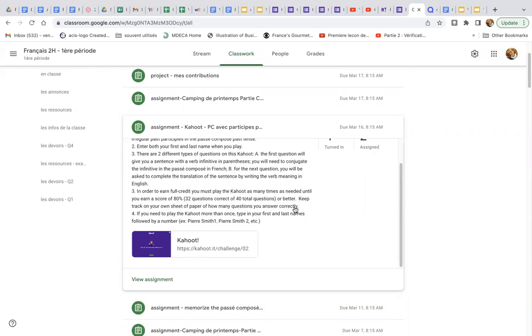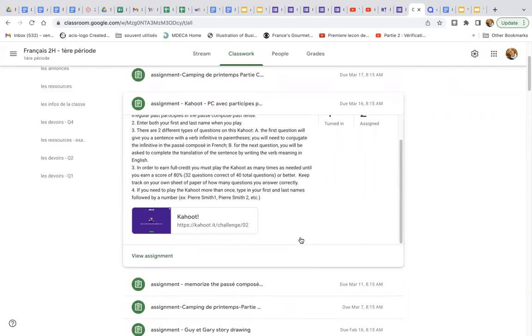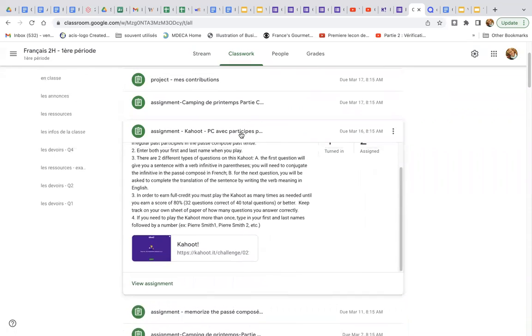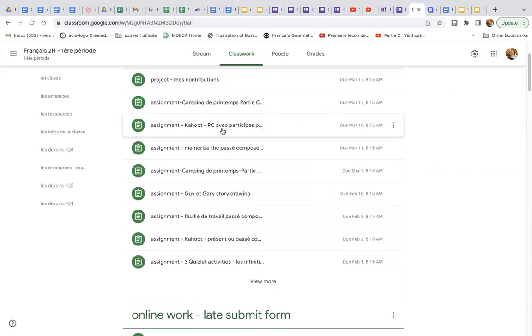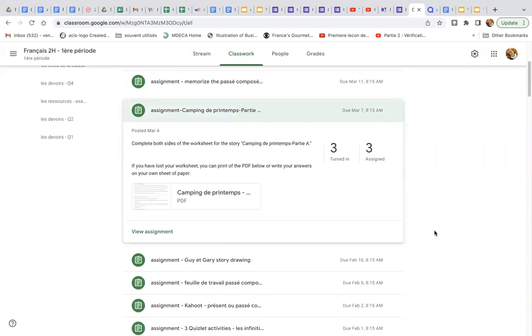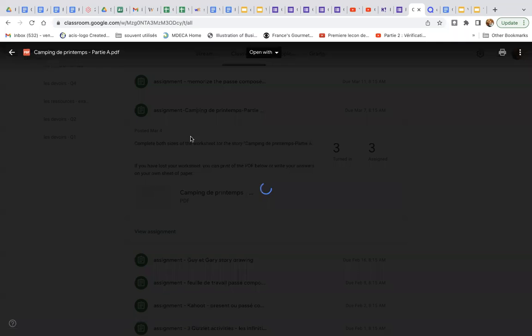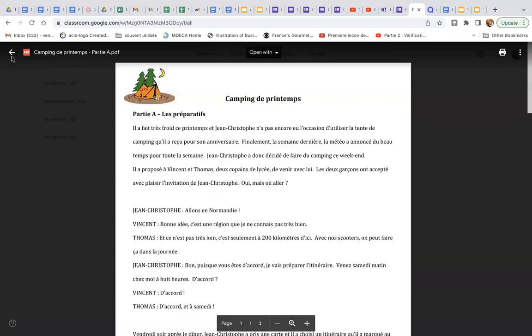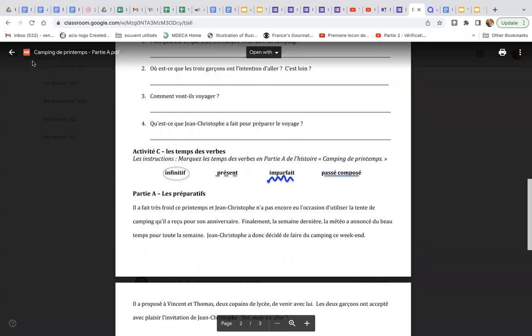Keep track on your own sheet of paper of how many questions you answer correctly. And then if you need to play the Kahoot more than once, type in your first and last name, followed by a number, et cetera, right? So not all of my homework is online, but a lot of it is. If there is something like a worksheet, for instance, this one, I will have it linked right here. And it gives you some instructions, like if you have lost your worksheet, you can print off this PDF or write your answers on your own sheet of paper. And if I click and open the PDF, here it is with the worksheet after it.